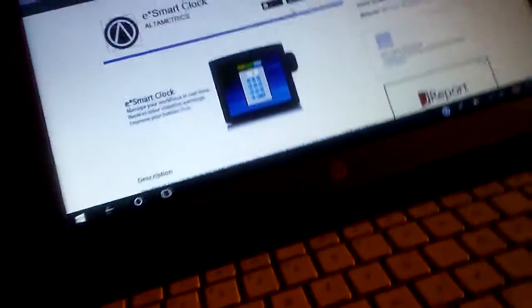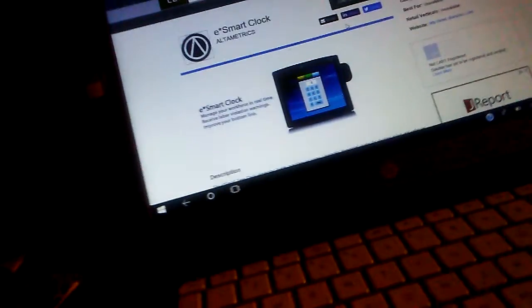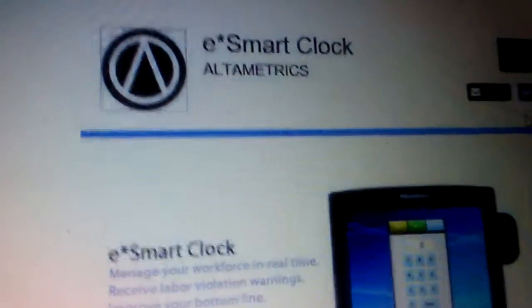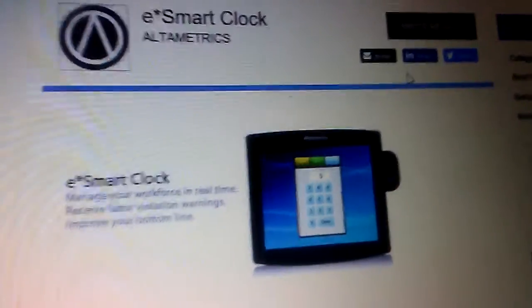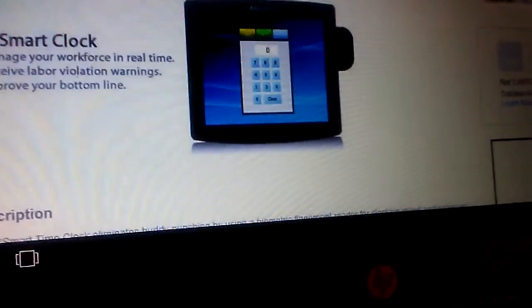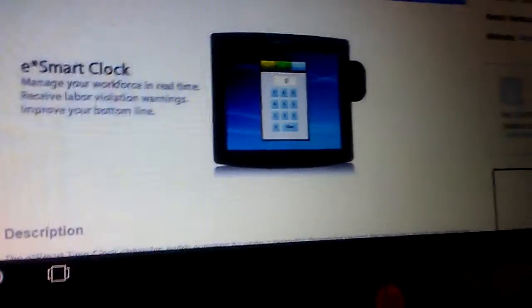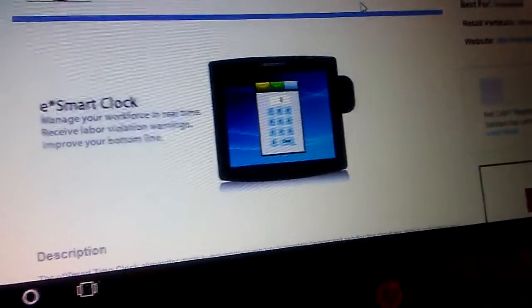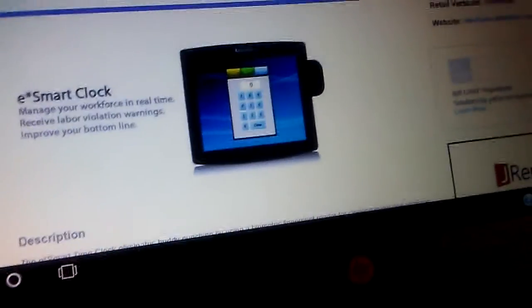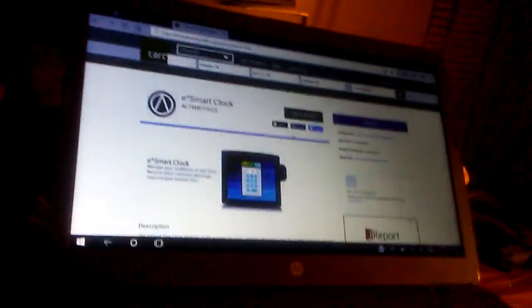So this thing is called the Smart Clock. It runs with Windows and it's connected to your working computer. This is what we use at McDonald's for your employees who work at McDonald's. This is the system that we're using, it's called the eSmart Clock iPad thing. So it's a kiosk. It runs with Windows and it's one of the best timekeeping systems ever.